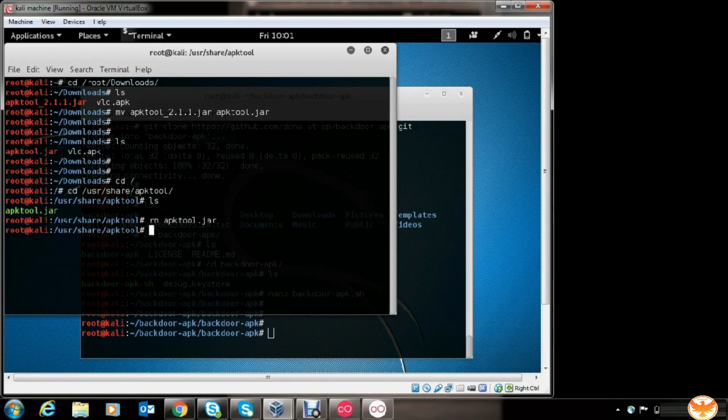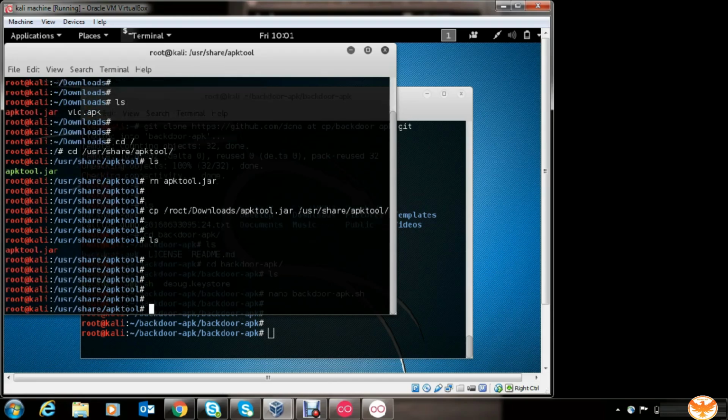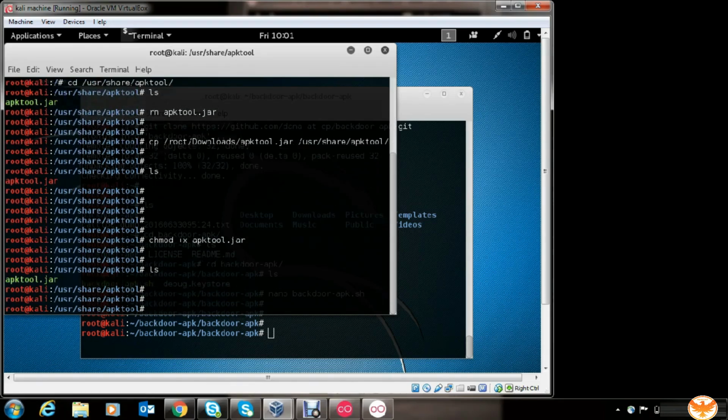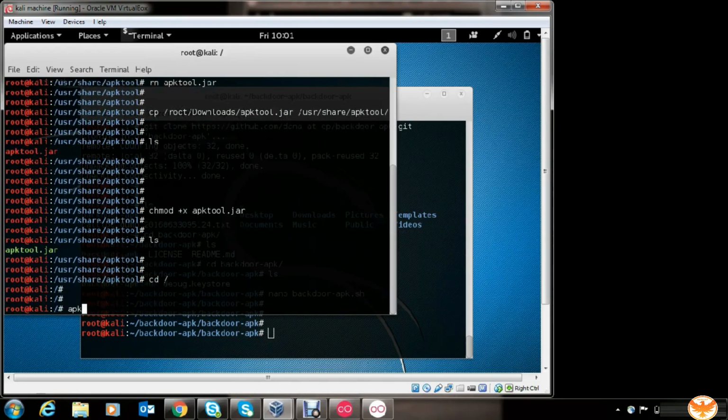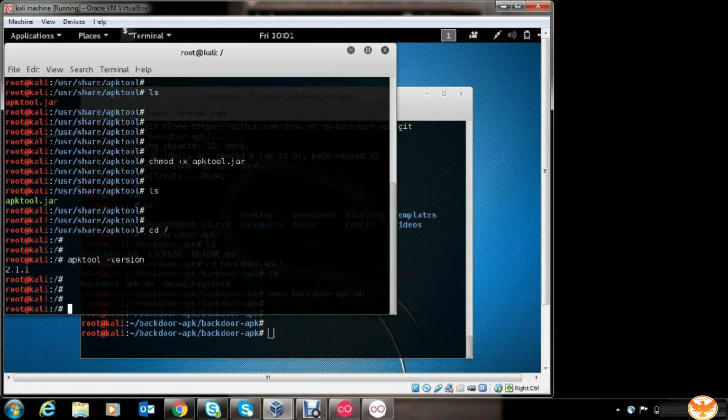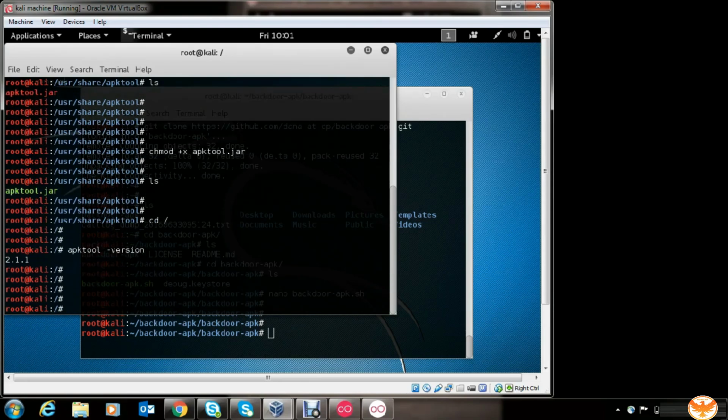We'll remove this. Now we will copy the new apktool we have downloaded, which is residing in the download directory, and copy it here in the /usr/share/apktool directory. All set. Let's cross check again. Done. Now we need to modify the permission for this. Alright, now let's check again what version of apktool we have now. And we have 2.1, which is the latest version, and now we are all set.